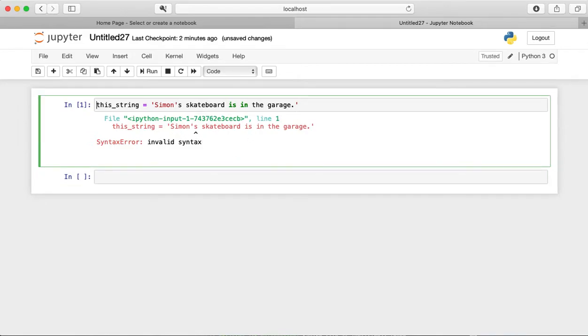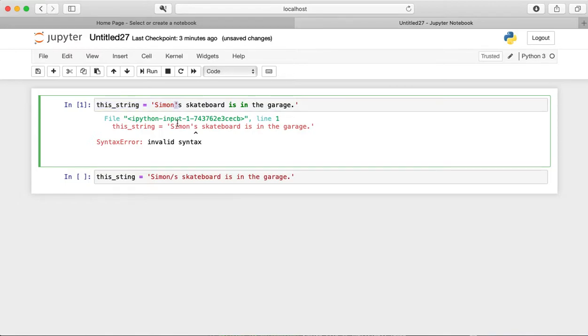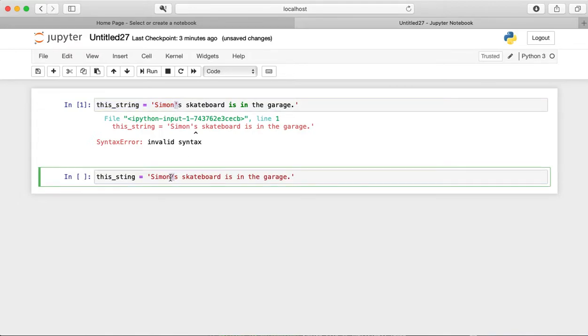So we have to use the backslash to avoid this mistake. Simon's skateboard is in the garage. In this way, we avoid this kind of error, just to make sure to tell Python that this apostrophe is not the closing quote. It is what we want, it's the apostrophe, but we use the backslash so Python doesn't confuse it.